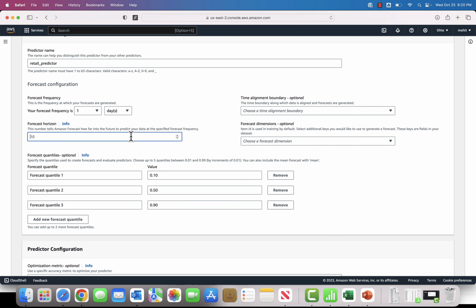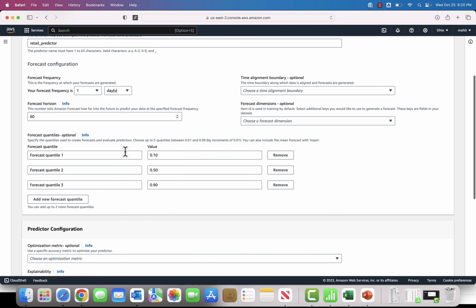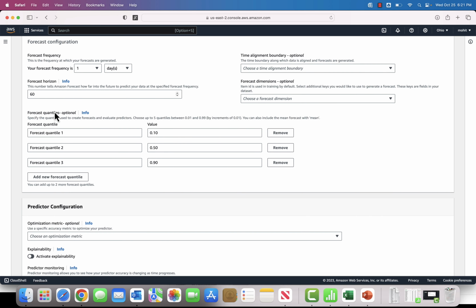Okay, forecast horizon: how far into the future you want to predict your data. So suppose I just want the next 60 days of data. Okay, and then these are the optional fields, forecast boundary and dimensions, you can leave them open. Next step is forecast quantiles. It's a very important concept.